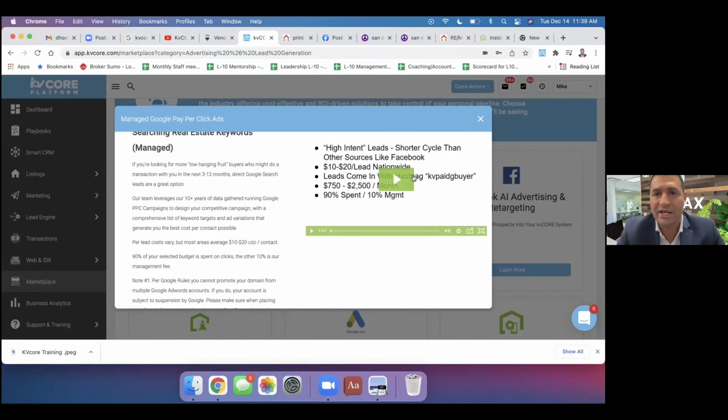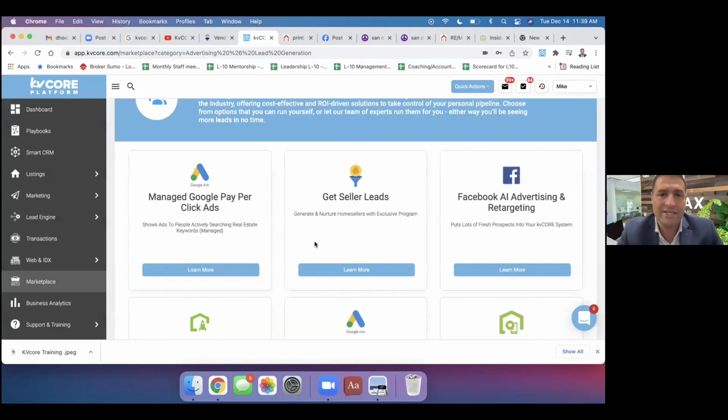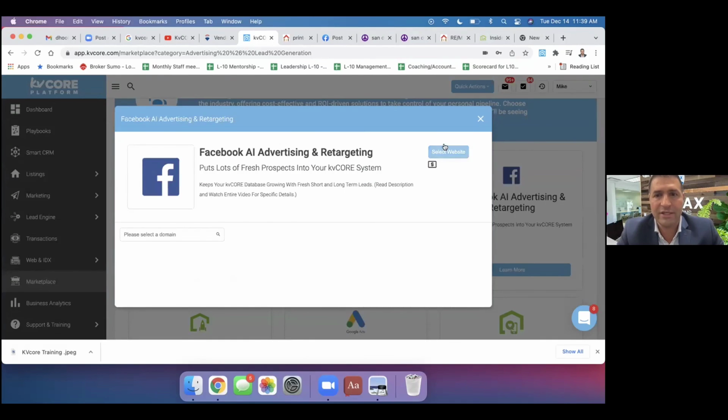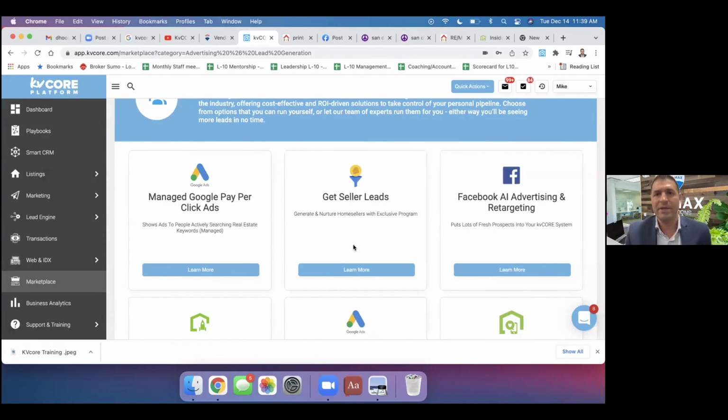And leads that come through, it's going to be with the hashtag KV paid buyer. So if you want those leads, this is where you'd go. You go to Marketplace, manage Google pay-per-clicks, click on that. Same thing for Facebook. All right, and then it could definitely do the same through Facebook. Although Facebook, in my opinion, it's good, but it's not as good as Google.